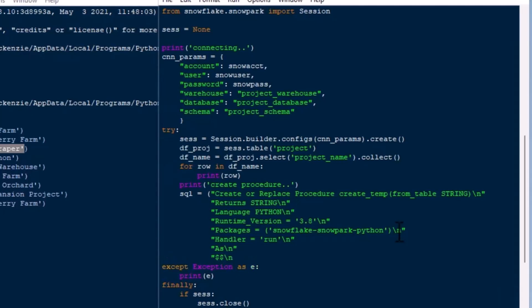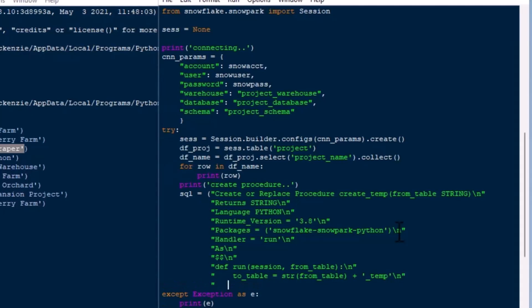So the trigger function is going to be called run, and we can go ahead and start building that now. Now you'll see the actual Python code starts and ends with the two dollar signs that you see there. So anything in between the two dollar signs is going to be your Python code, and we're going to create a Python function called run. And we're going to use the session variable, which is kind of like a reserved variable here, and then the from table, which is going to be passed into the procedure using SQL. And our Python function will receive that from table argument. And so we'll say we're going to auto-create our to table name.